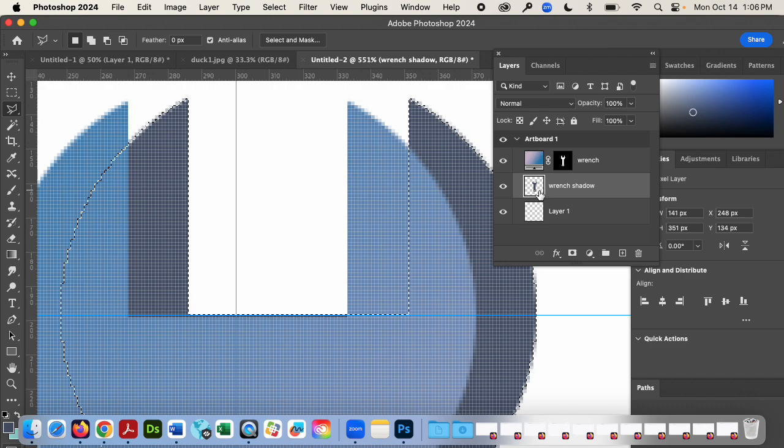So you need to Command click on actually the wrench shadow. This is the one I want to fill, so that I can fill these areas with the same color. Then I go to the polygonal lasso, and I'm going to make sure that I'm on add to the selection. You want to be on add to the selection, otherwise it's going to lose the selection if you don't switch to add. And I'm going to just create two little triangles to fill these areas.